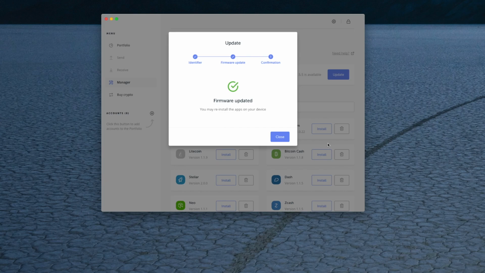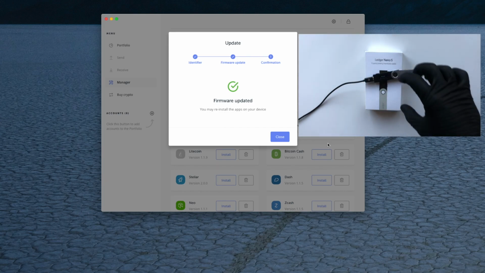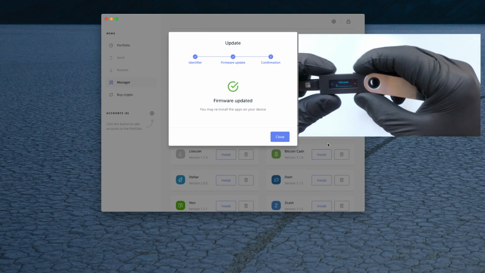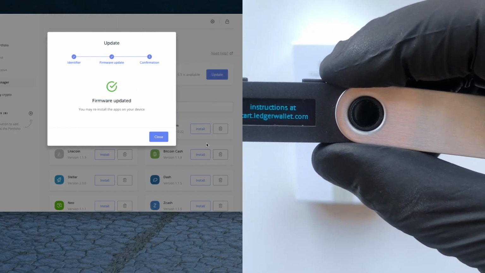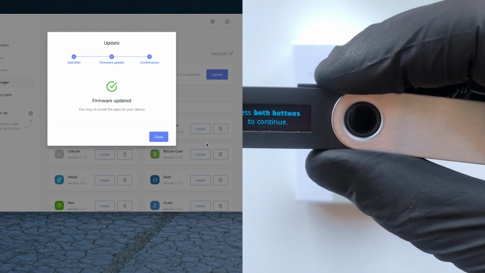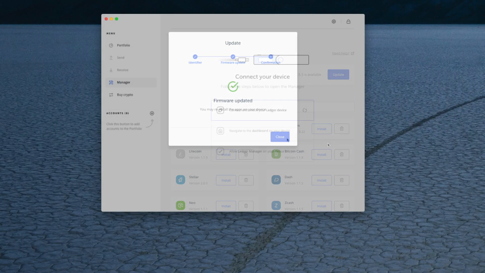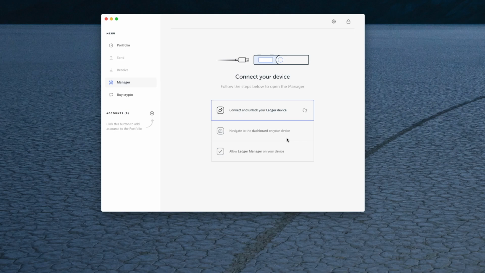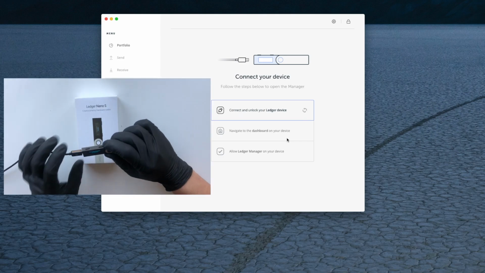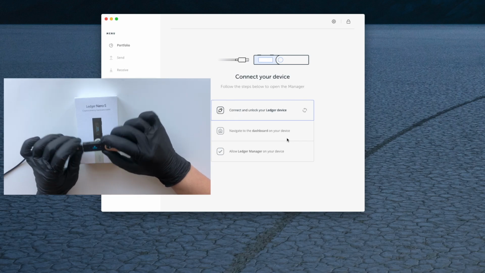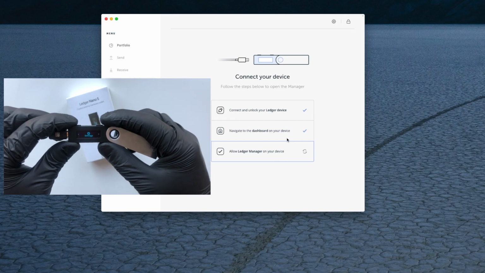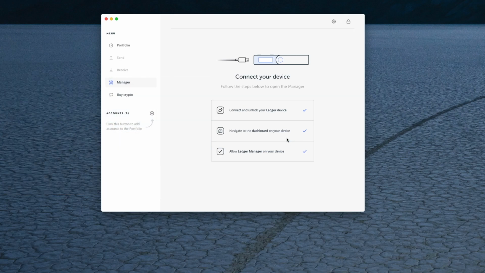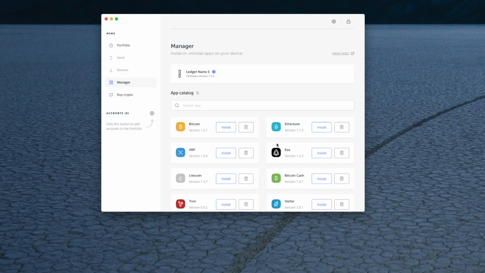Now the firmware of the device has been updated and it's asking for our PIN code. So we're going to access it again. And as you can see now, it's asking to install some apps because we have no apps at the moment. So we go again to the process of connecting the device to the Ledger Live application. Once again, it's asking us to allow Ledger Manager. And now we're going to install the apps that we need.